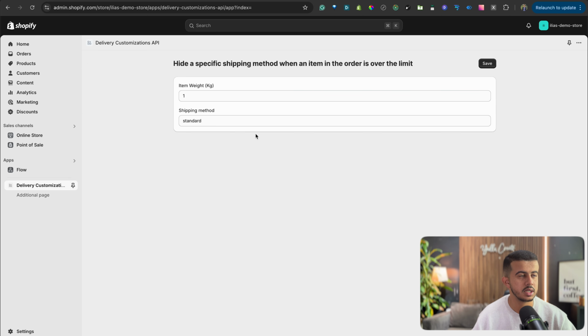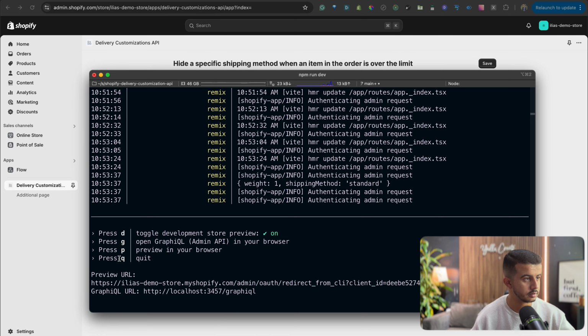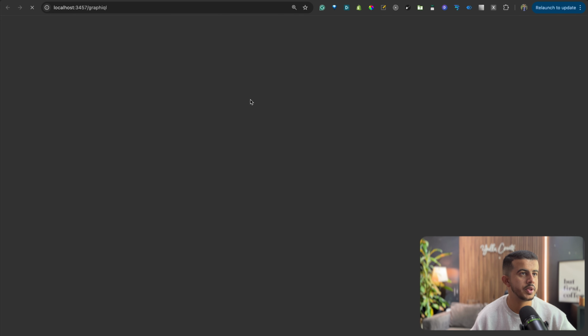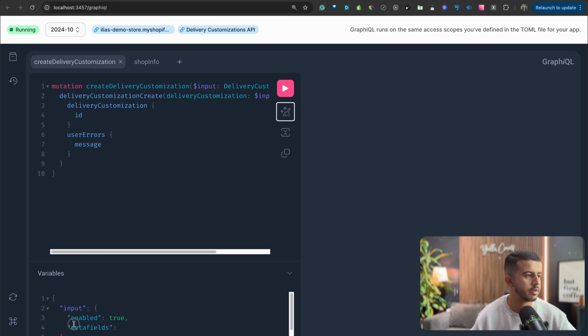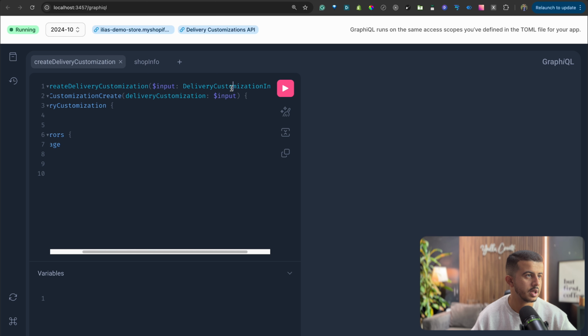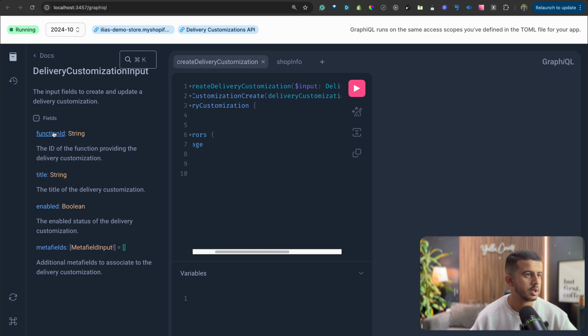So that's great. And the next step will be to link this logic and create the delivery customization function API using GraphQL. So we can go to the terminal and click on G to open the GraphQL editor, and we have our mutation for creating delivery customization, and we have the inputs, and this is what we currently need.